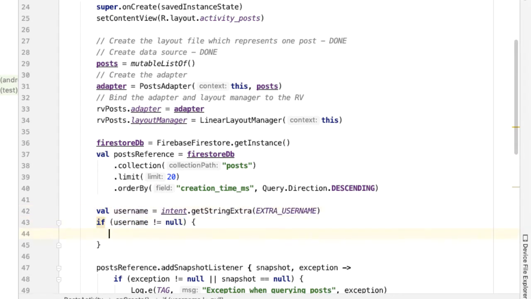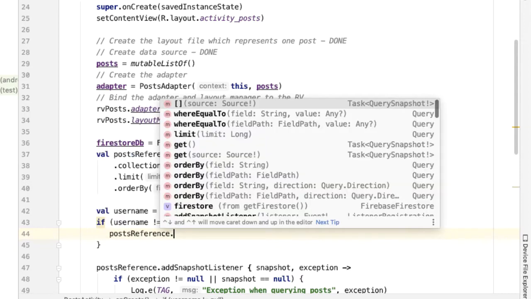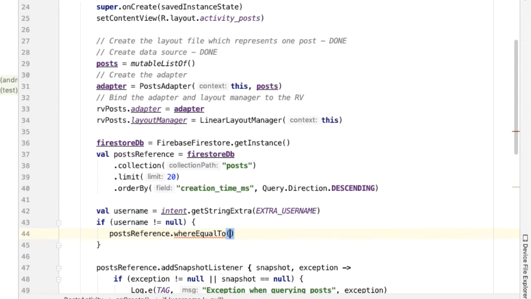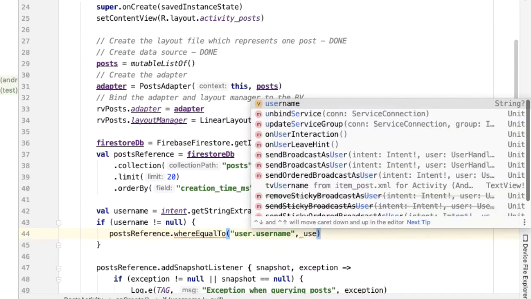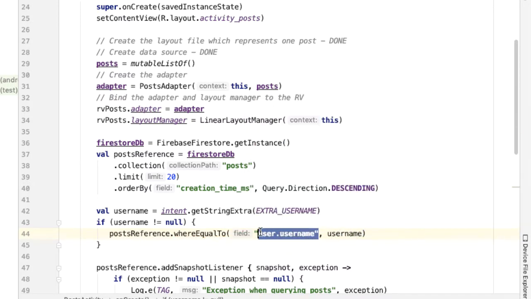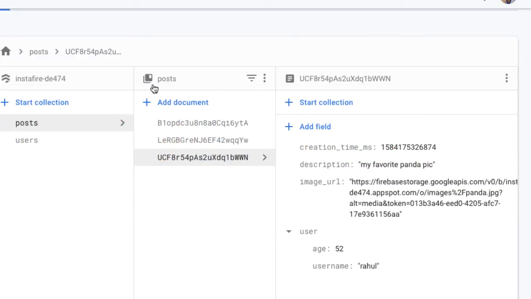And if the username is not null, now we want to say postReference.whereEqualTo. So we only want to get posts which satisfy a certain condition, where user.username is equal to the username variable. And this is a field path. The way you can think about this is, if you go back into your Firebase console, every post has certain attributes, including what we defined earlier, which is a user map which has certain fields. So what we want is the username field of this user map. And the way we access that is user.username.